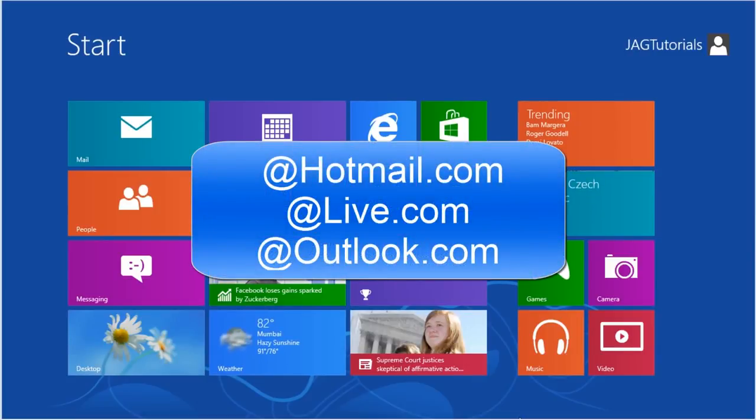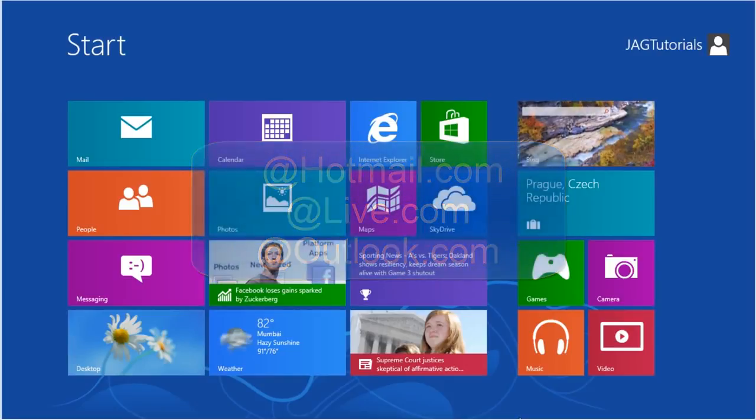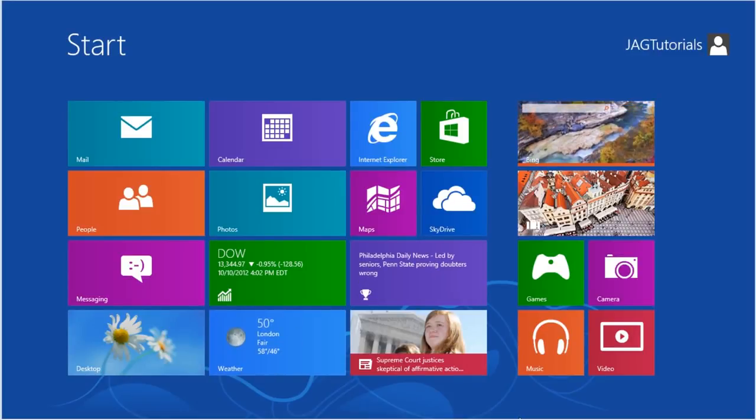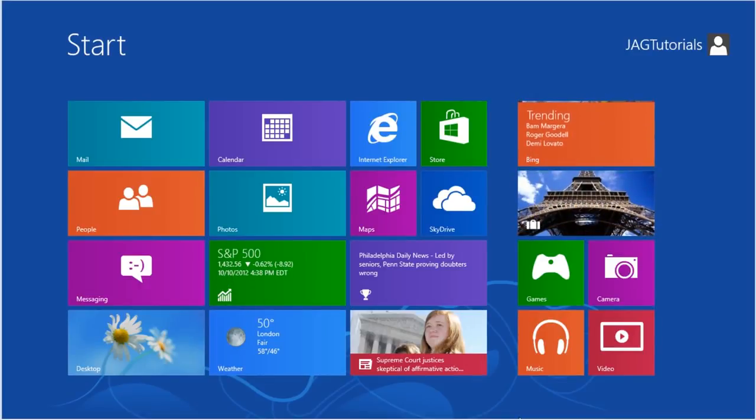Accepted Microsoft account types are Hotmail.com, Live.com, and Outlook.com. If you prefer, you can also create a new Microsoft account linking to your Gmail or other email address. If you are trying to decide which account type to create, I would recommend creating a Microsoft account to use with Windows 8 because of the advantages it provides.